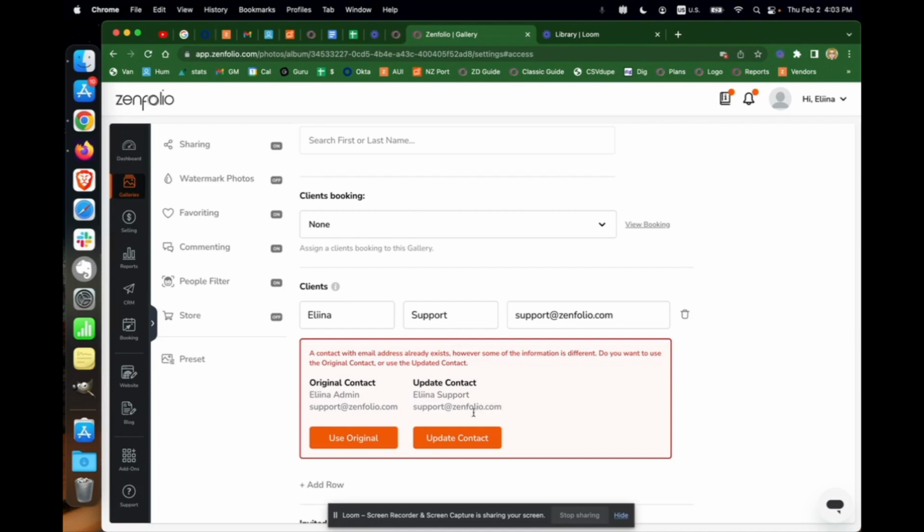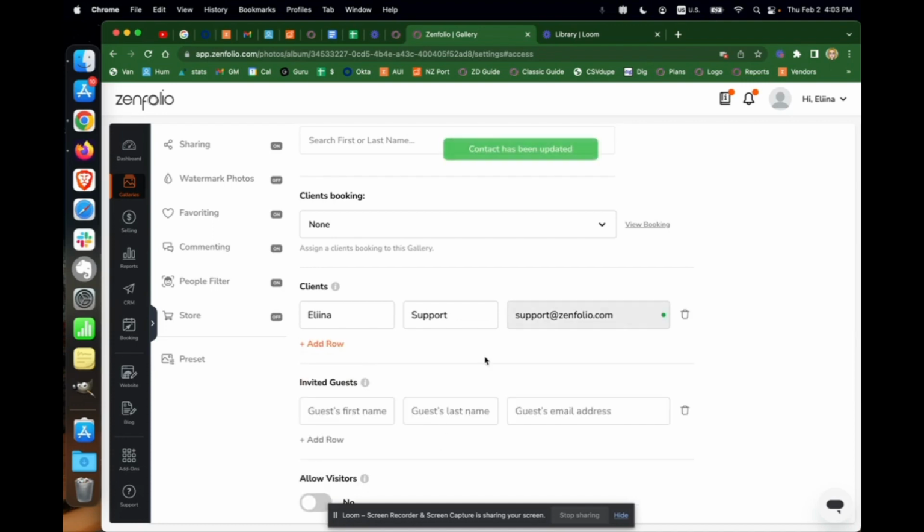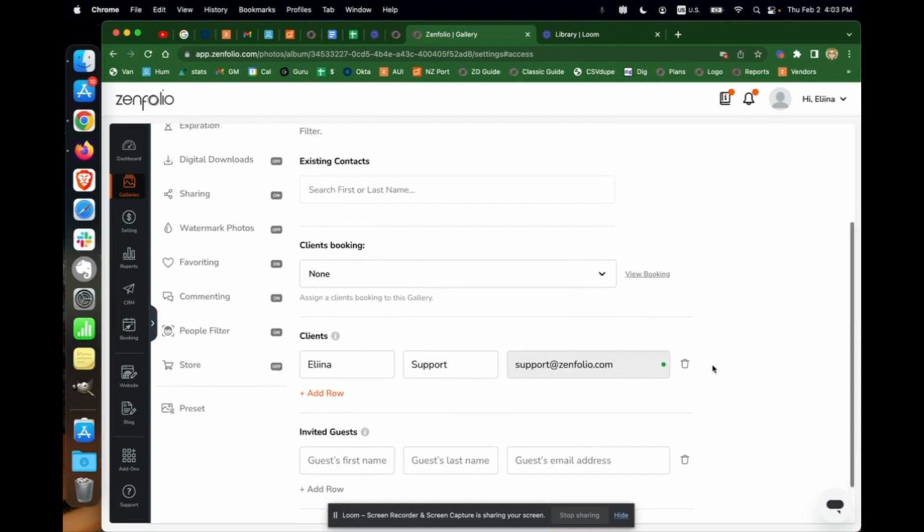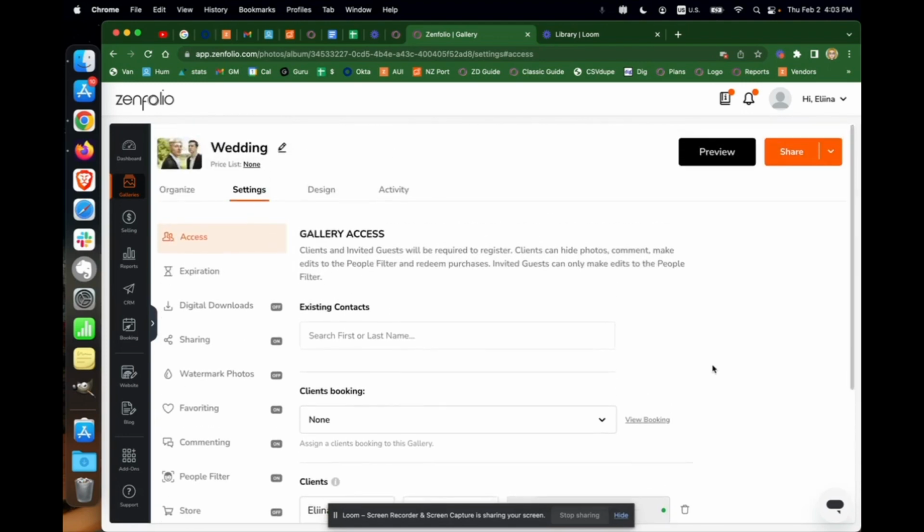I'll go ahead and update contact. Alright. Now, I'm just going to go ahead and grab that URL link. To share this with your client, go up to Share, and then you can either grab the direct link or send an email with the gallery invite. In this case, I'm going to grab the direct link.